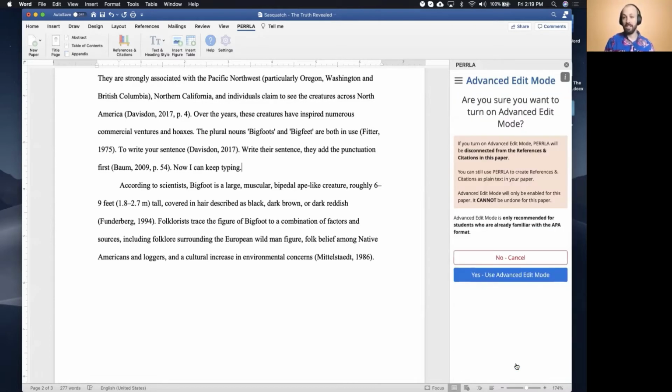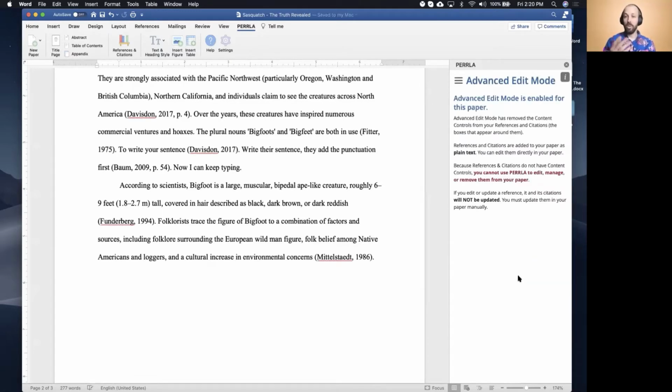So we'll click there. We're going to get a warning because, like I said, this process is irreversible for this paper. We want to make sure that you really know what you're getting into and that you're comfortable working with your paper after this. We are, so I'm going to say yes, use advanced edit mode. What this is going to do is go through my paper and remove all the content controls that are in the body and in the references section of my paper.